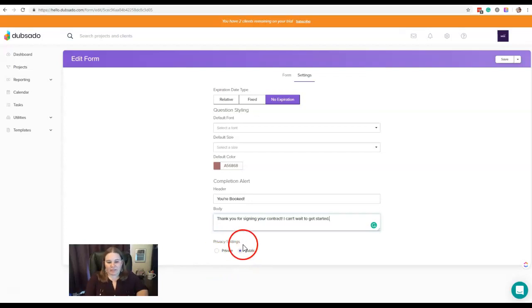Lastly, we have these privacy settings. You can set this to private or public. Private is a setting that will require a password for your client to access, and you'll have to have the client portal set up for them to access this through the portal. Public is probably a more common setting to use just because it is easier and your clients are not having to feel like they're jumping through hoops to sign in, use a password just to access the form.